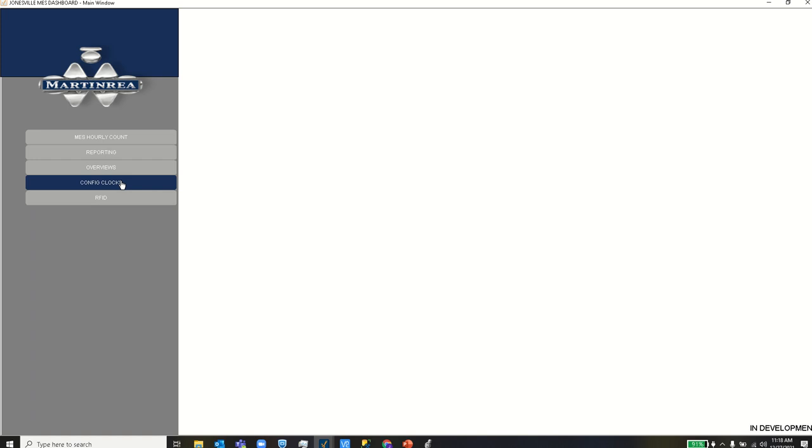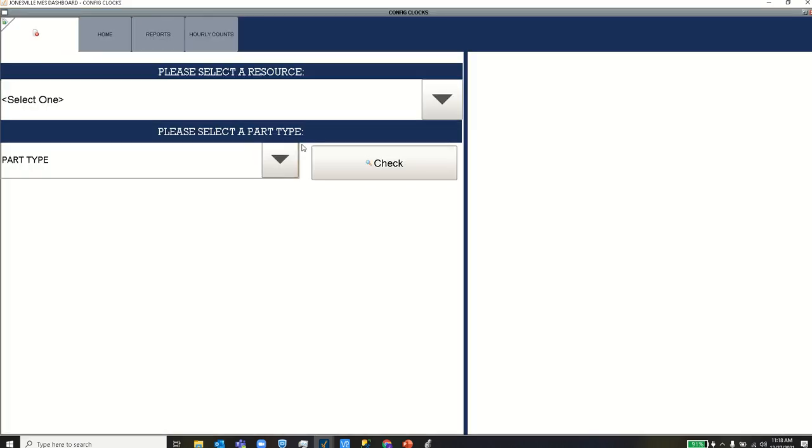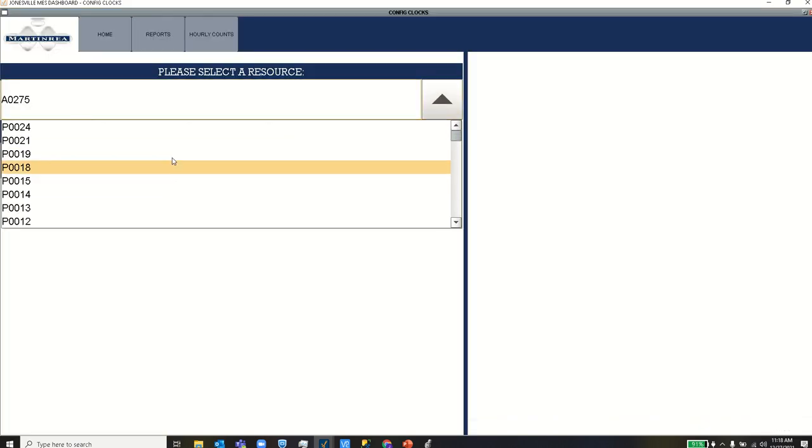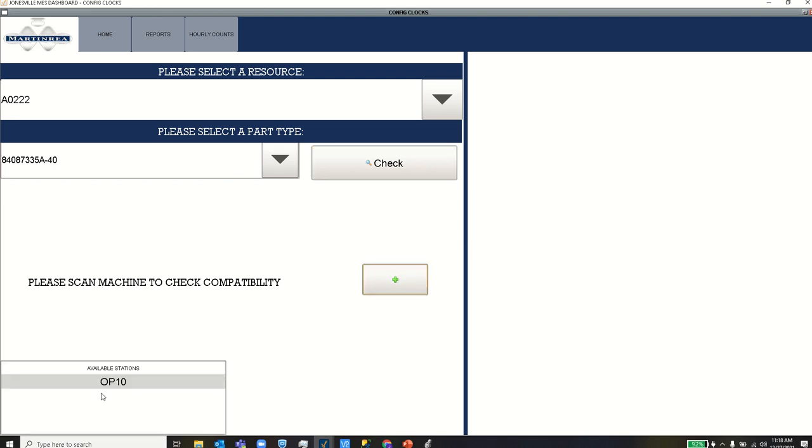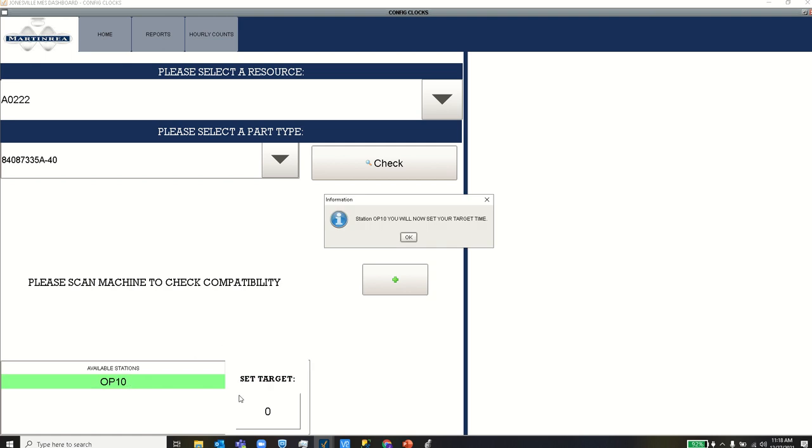Okay, now that we have it set up, let's try this bad boy again. 222. Okay, I'm gonna select the part type. I'm gonna check it. Nope. Scan it. There it is. Okay, op10, as we can just see. Now I know you don't see MES clock, but that's what the program will look for. That is like the home base. Like, hey, if it sees MES clock, it's going to take the operation and put it here. Okay, double click on it.